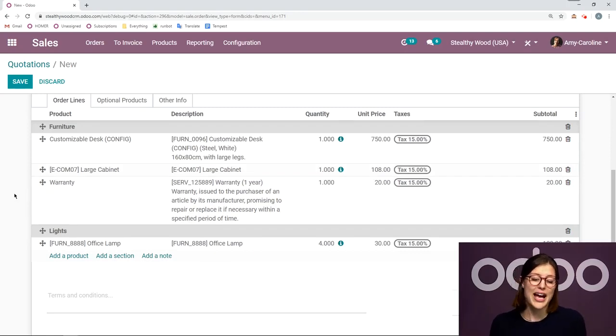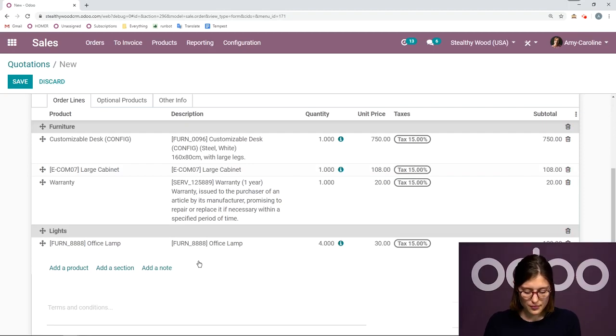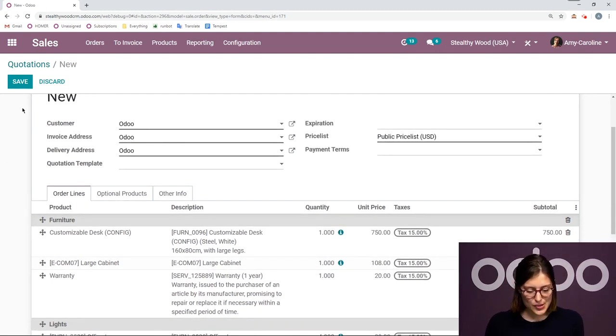Now, not only can we add sections, but we can also add notes where we would like to. For example, I would like to add a note here. Just thanks. I can add that right there on the quotation if I would like to. Of course, I can add other notes as well. I don't just have to say thanks, but I think that's a nice touch. All right, so this looks really good so far.